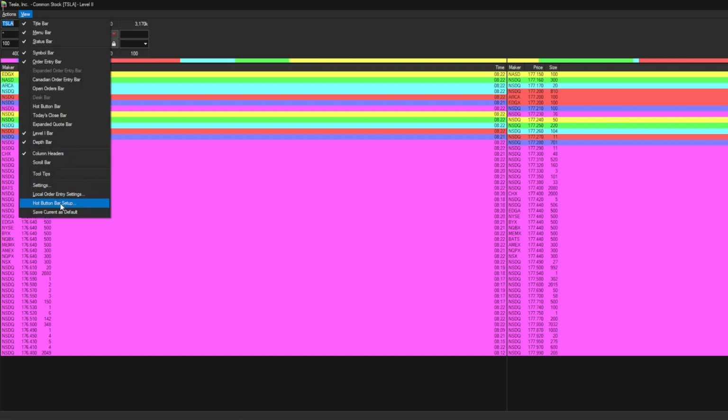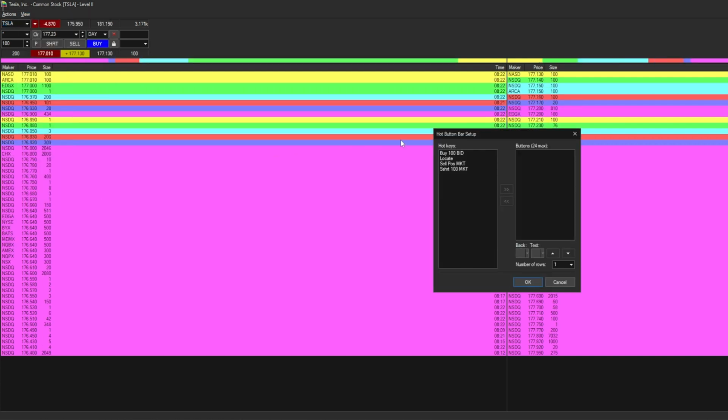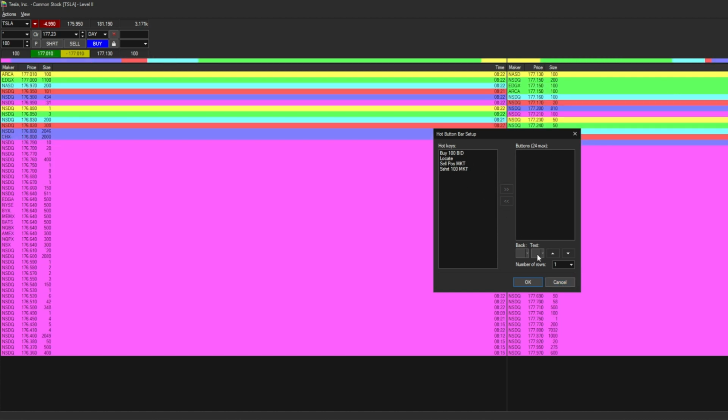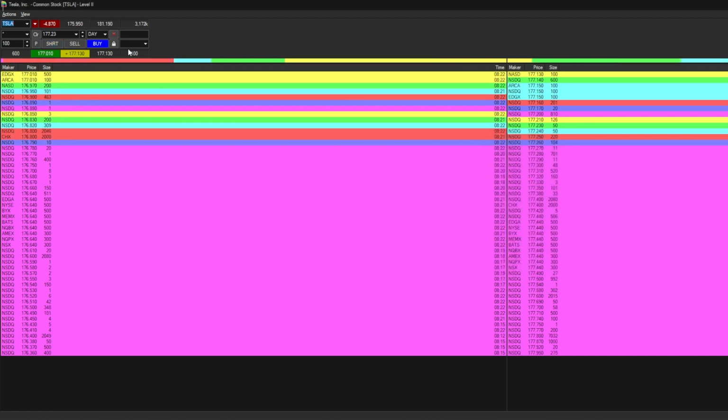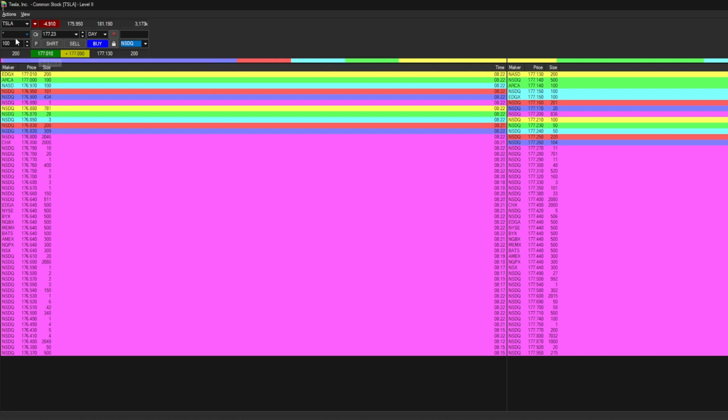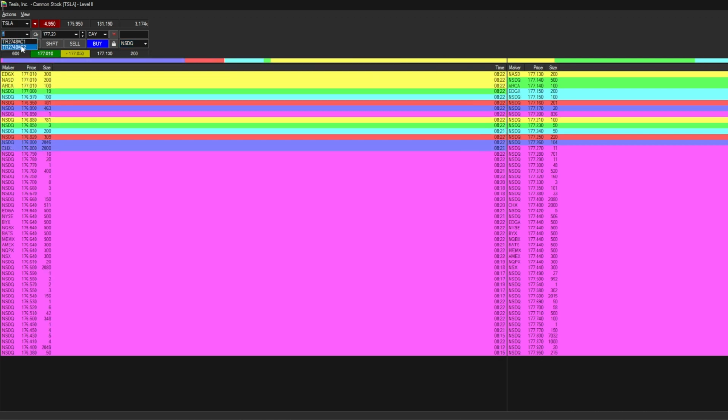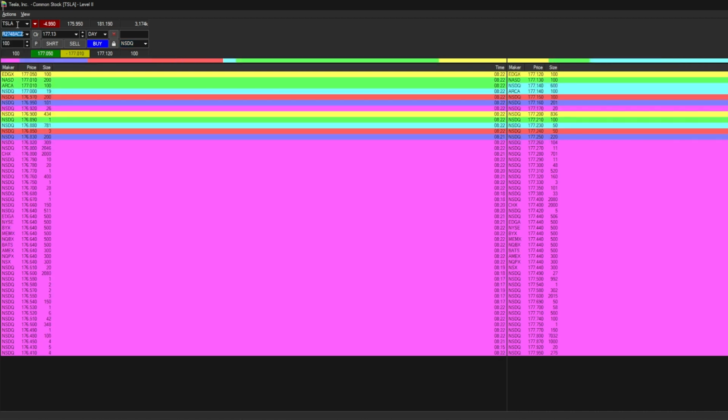And then down here, if I want to set up hot buttons, which means keyboard shortcuts, I could do that here. I'm not going to get into that part now, but just to give you an idea where it is. Okay, next up, I'm going to select the NASDAQ as my destination. I'm going to select the account that I want. I'm looking at the stock Tesla.